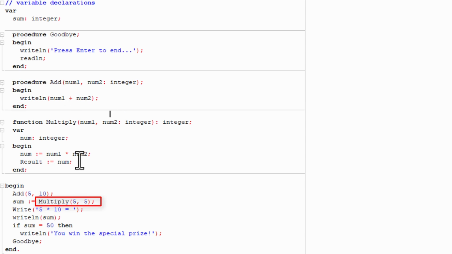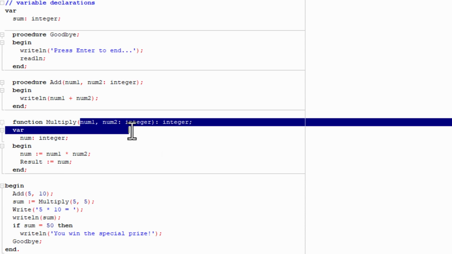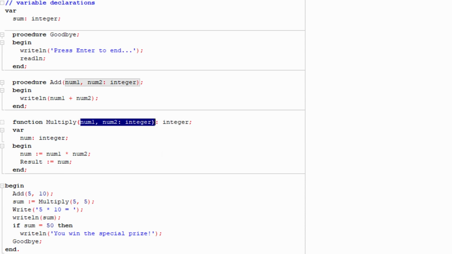Two integer arguments have been passed down here. And if I look up at the multiply function, they're received as these two named parameters, also declared to be of type integer. So just like variable declarations, I can write a comma-separated list of parameters of the same type followed by a colon. The parameters are enclosed by parentheses. The type of data returned by a function follows the colon. So here this function returns an integer, and then again I put a semicolon at the end.